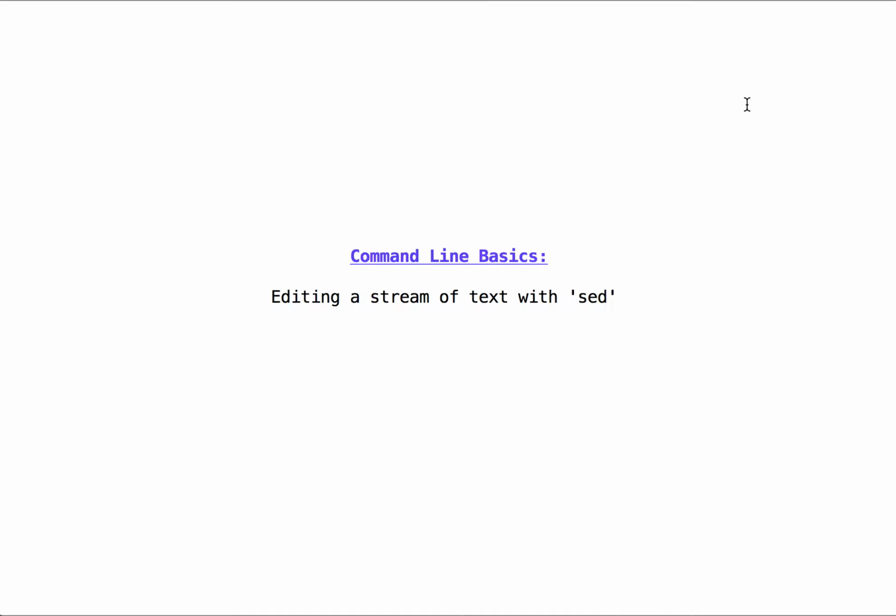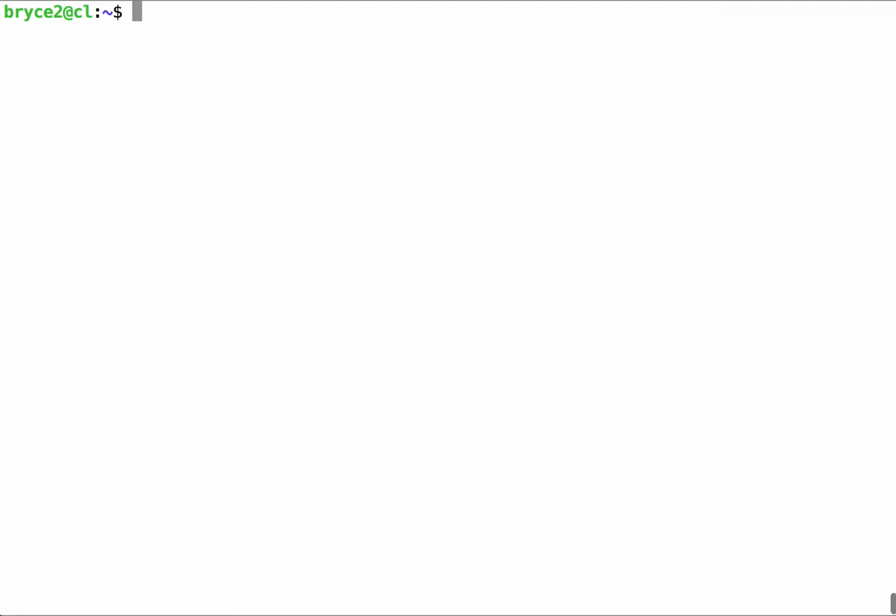Editing a stream of text with sed. Sed is a stream editor that allows us to edit a stream of text.